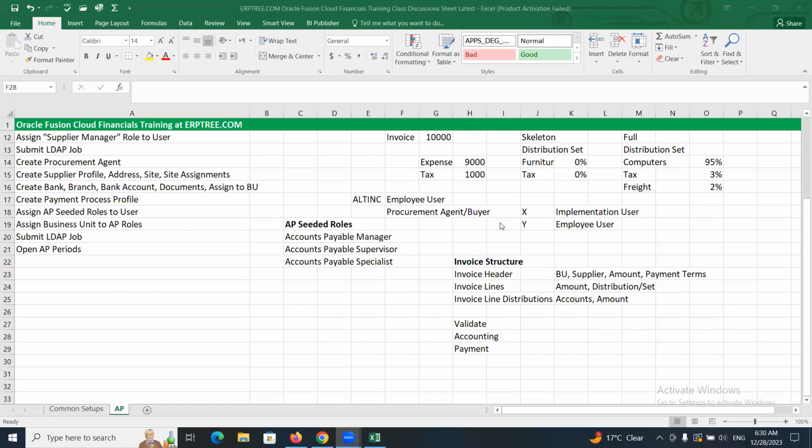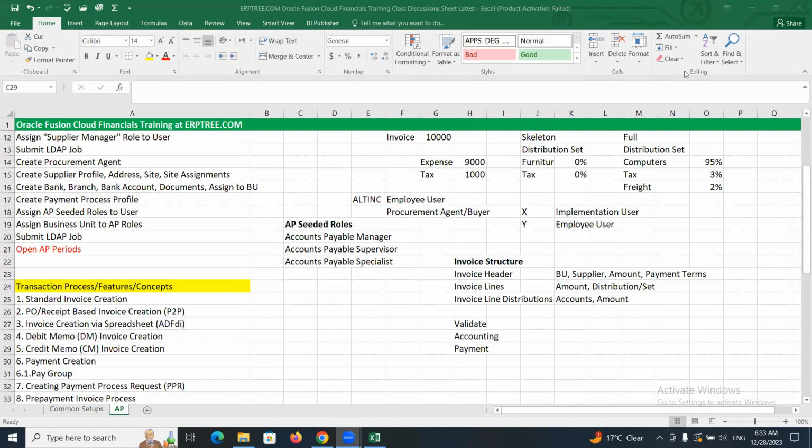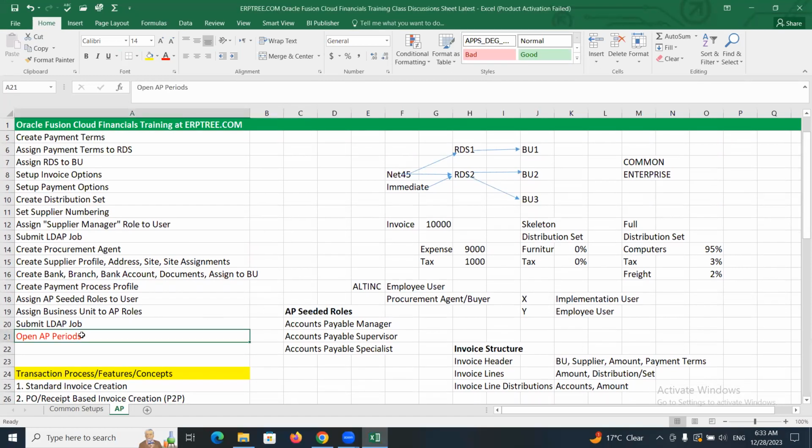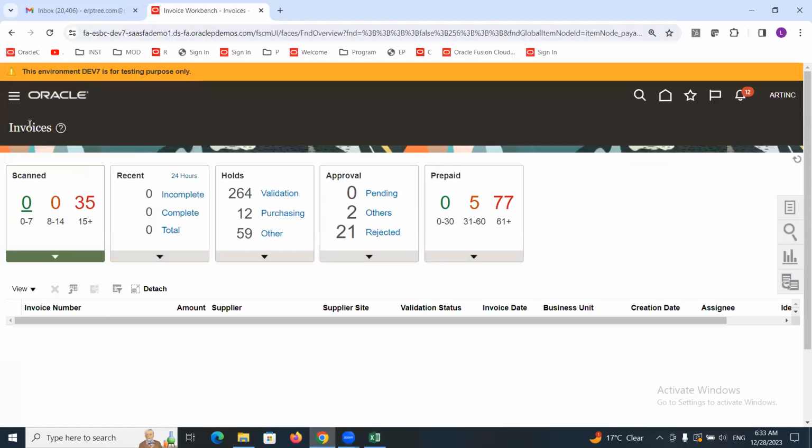I'll walk through the different topics we are going to see as a part of the payables application. Just before we walk through those topics, we'll open the period so that the system will allow us to create the invoices. Already the roles are synchronized.